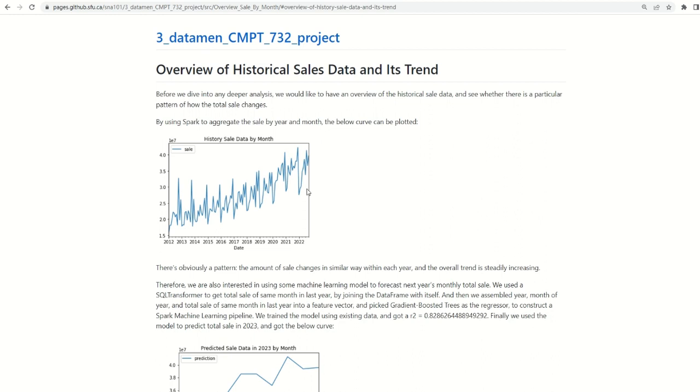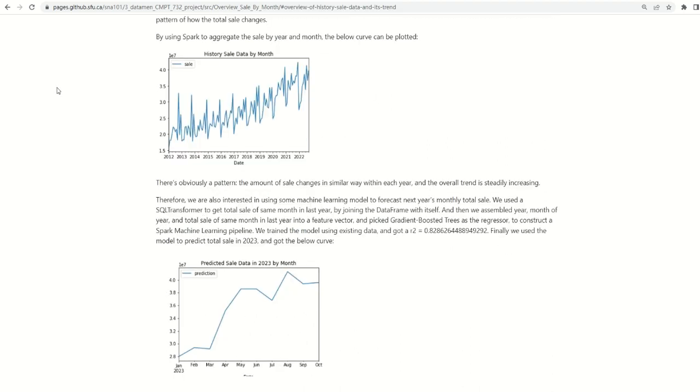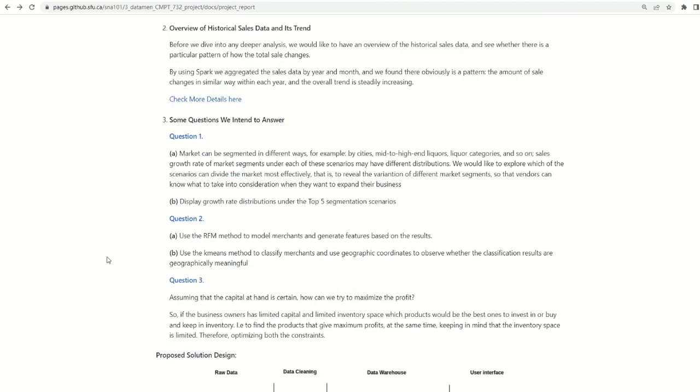Therefore, we are also interested in using a machine learning model to predict next year's monthly sales. We use the year, month, and amount of sales of the last year's same month as features, and gradient boosted trees as a regressor to train a regression model. The model achieved an R2 of 0.83 and gives such a prediction. Let's go back and move on to question 1.